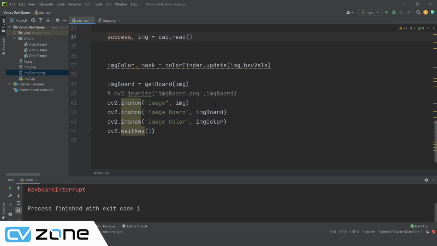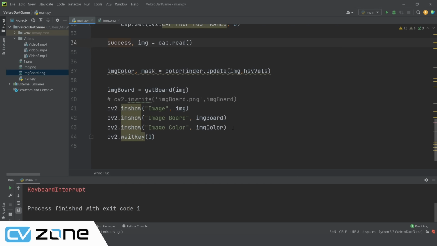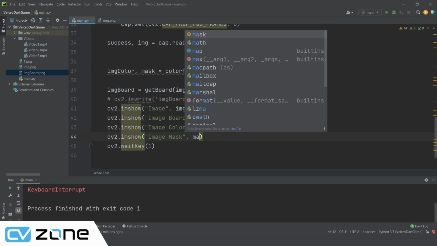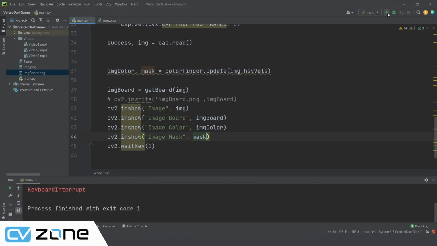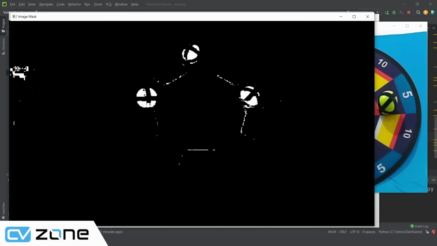And what we can do is create the mask. We can show the mask out of this. So let's copy this part, and we are going to write image mask, and here we will write mask. So if we run that, this is our mask. You will see, there you go, this is a clear hit, this is a clear hit.